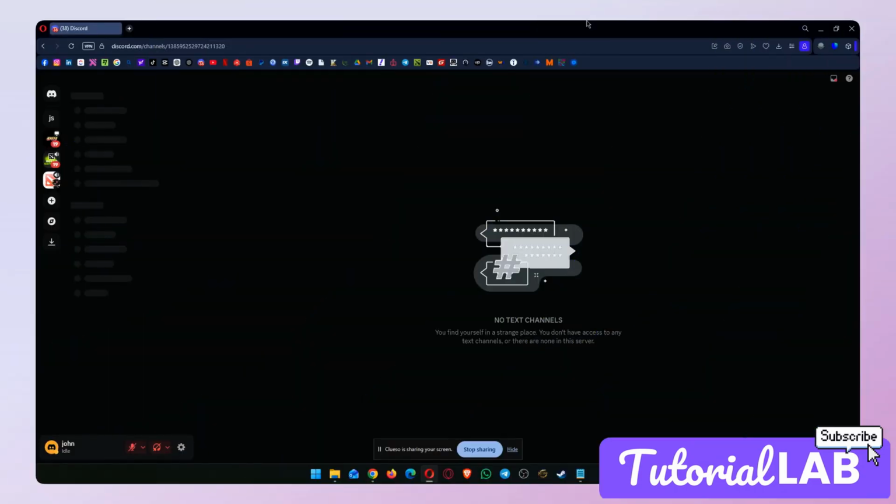Hi everyone. In today's tutorial, we will show you how to disable threads in Discord step by step. If you want to simplify server channels or limit thread creation for members, this tutorial is for you.